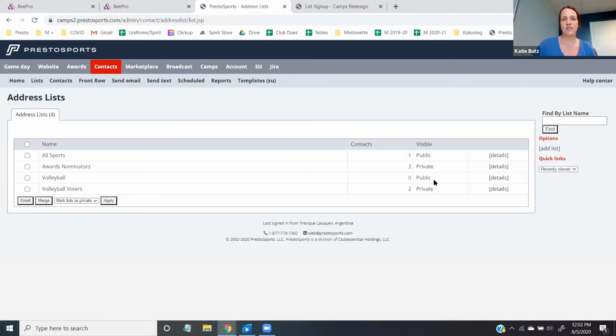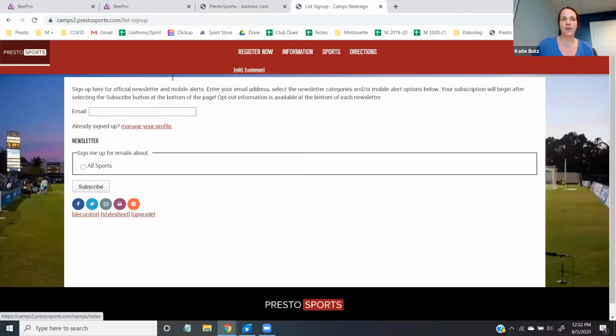Once that list is here and it's marked as public, I'll come over here and refresh my list sign up page, and you'll see this volleyball option right here. So what your fans would do is come over here, enter their email address, and then choose whichever list they want to be notified for.